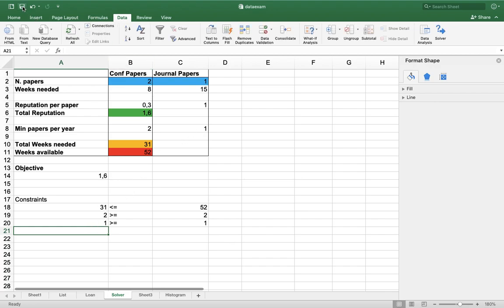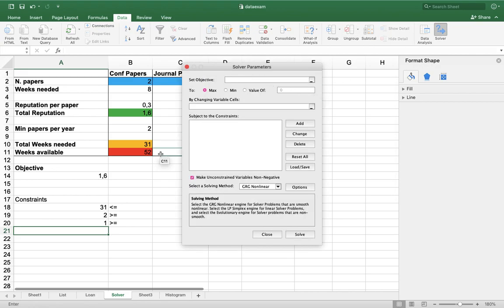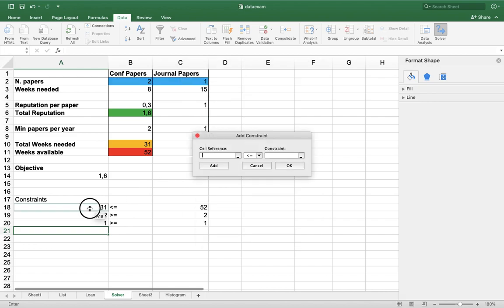Let's run the solver. I save because half of the job is done. Come on, solver. Objective function, this one. I have to maximize, changing these two cells. Constraints: this one smaller or equal than this one, this one larger or equal than this one, and this one larger or equal than this one.